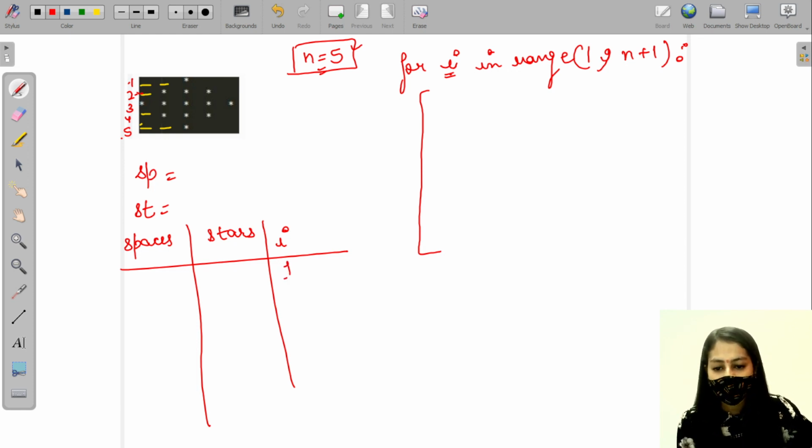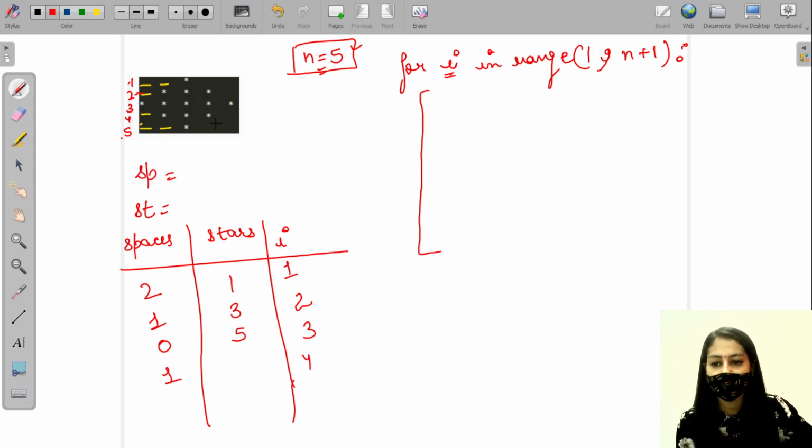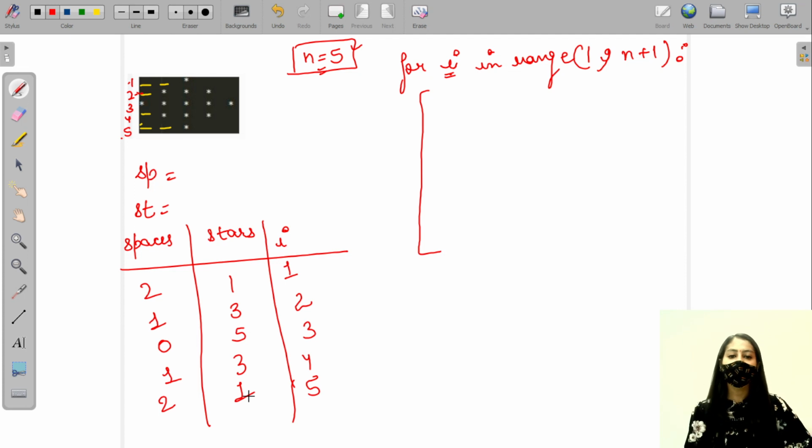So when the value of i is 1, we have 2 spaces here and 1 star here. When the value of i is 2, we have 1 space and 3 stars. When the value of i is 3, we have 5 stars only. We have 0 spaces, right? Next we are in the fourth row. We have 1 space and 3 stars. Next we have the fifth row. We have 2 spaces and 1 star, right?